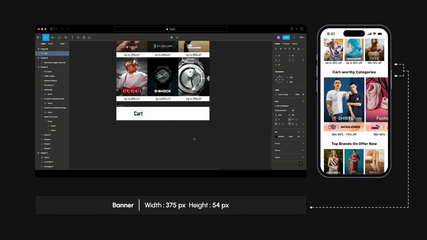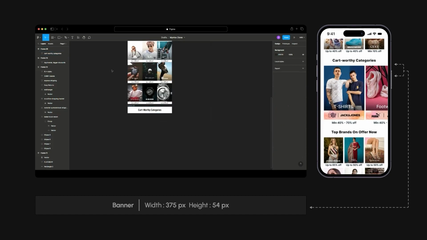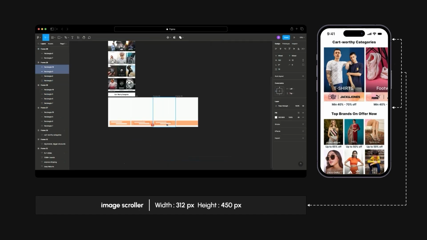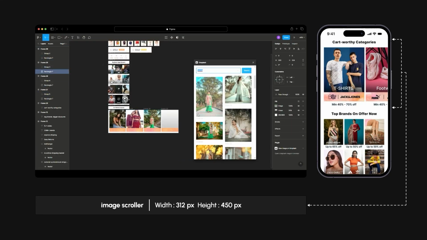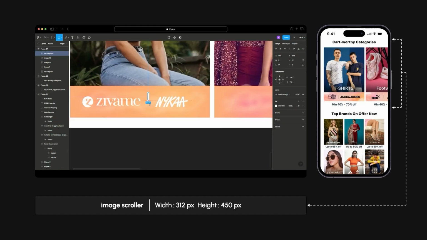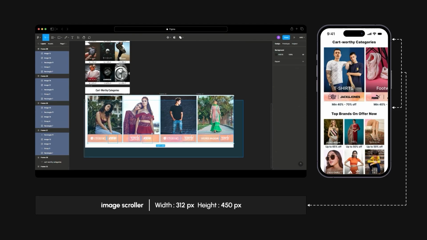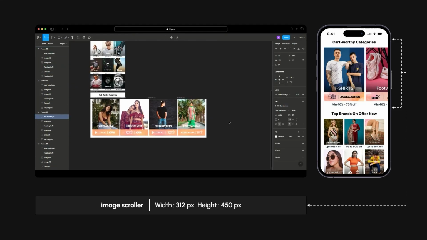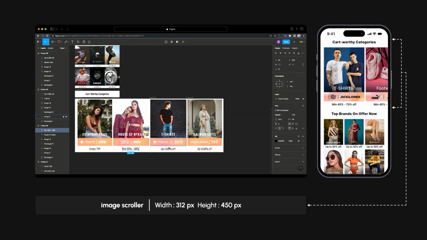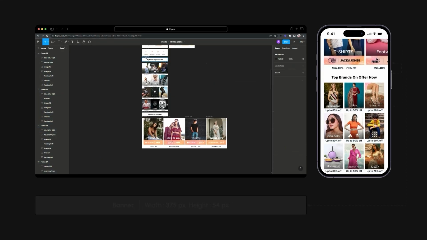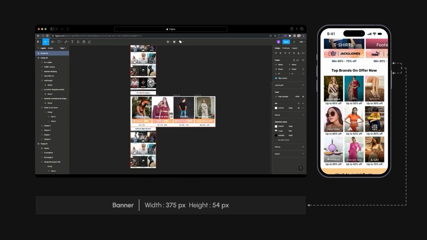Next, we'll include another banner showing some text details. Then we'll create individual images for another image scroller block. For this, we'll select a frame, add an image, and include a text. Next, we'll add another grid item below that. We'll duplicate the previous grid for this.